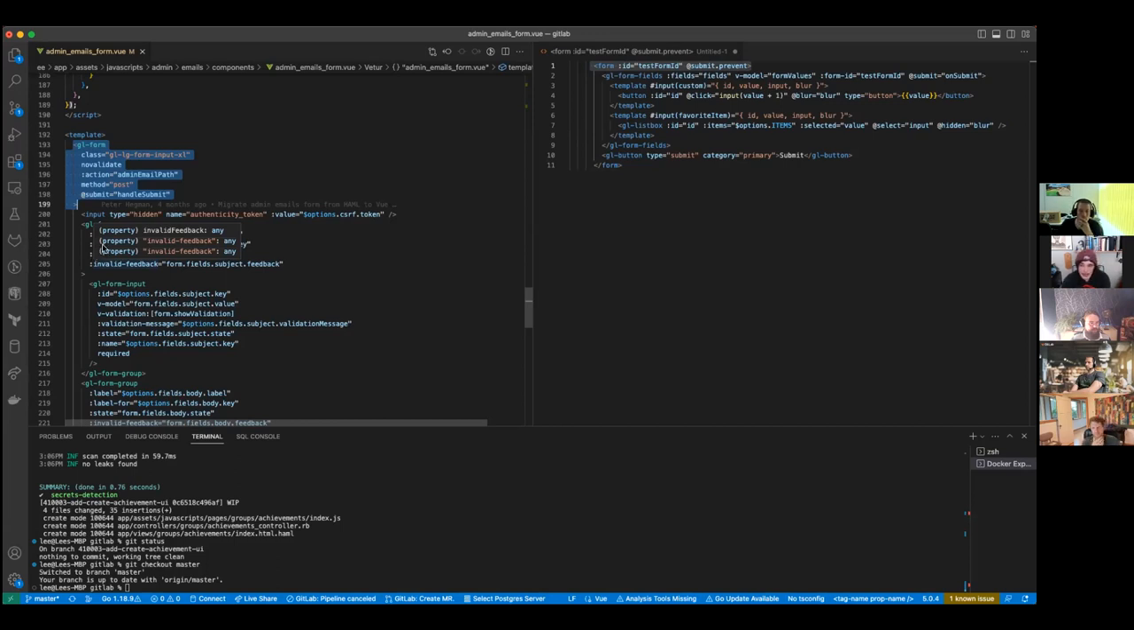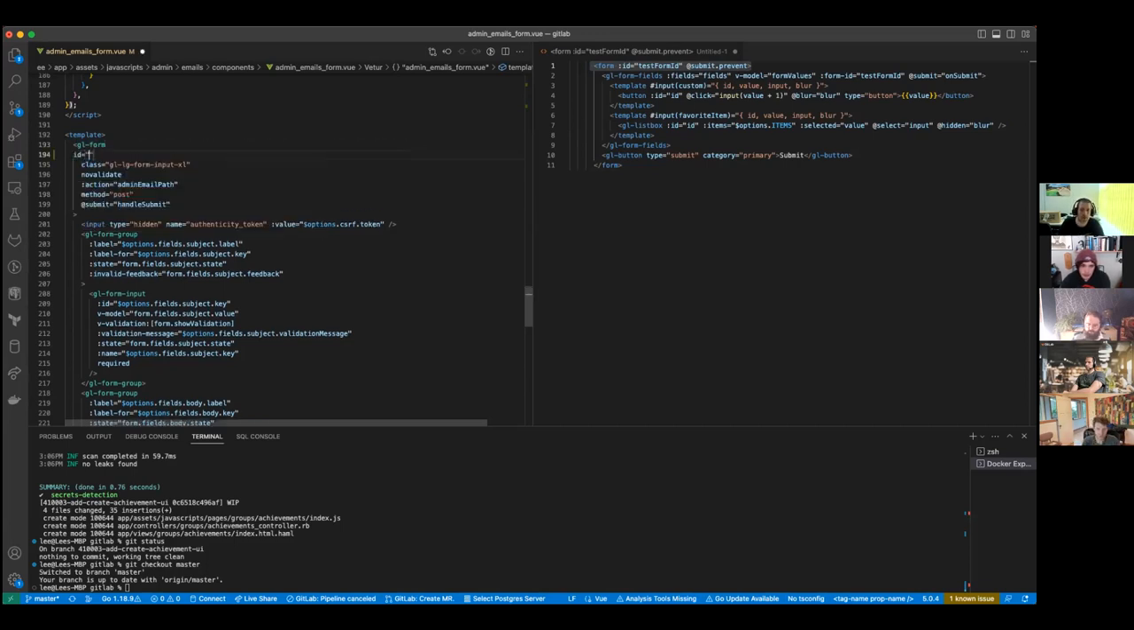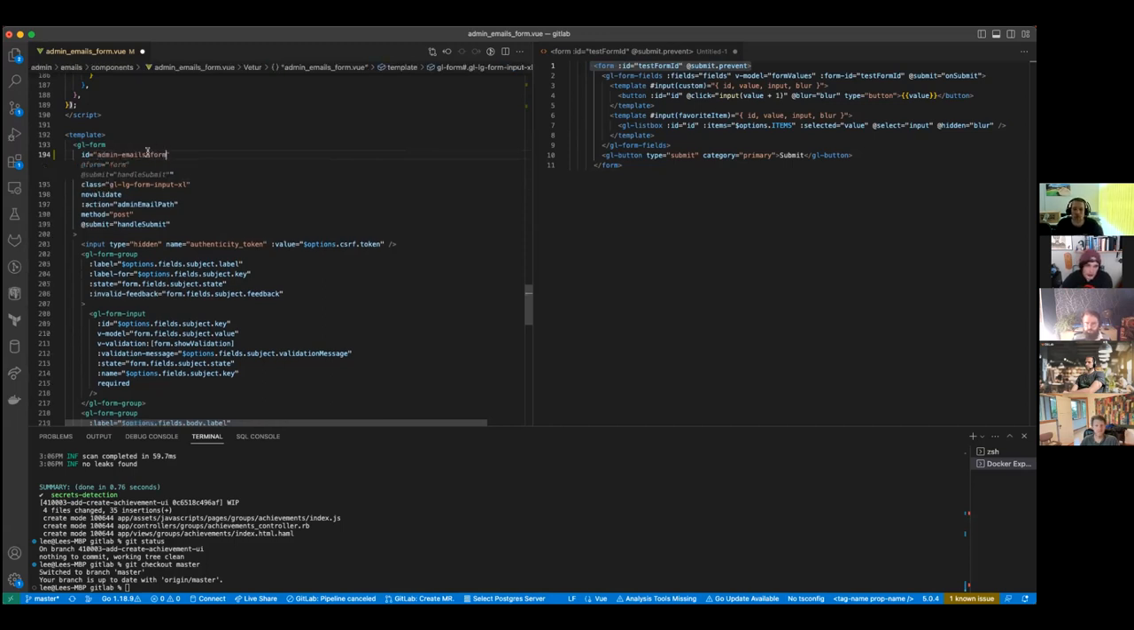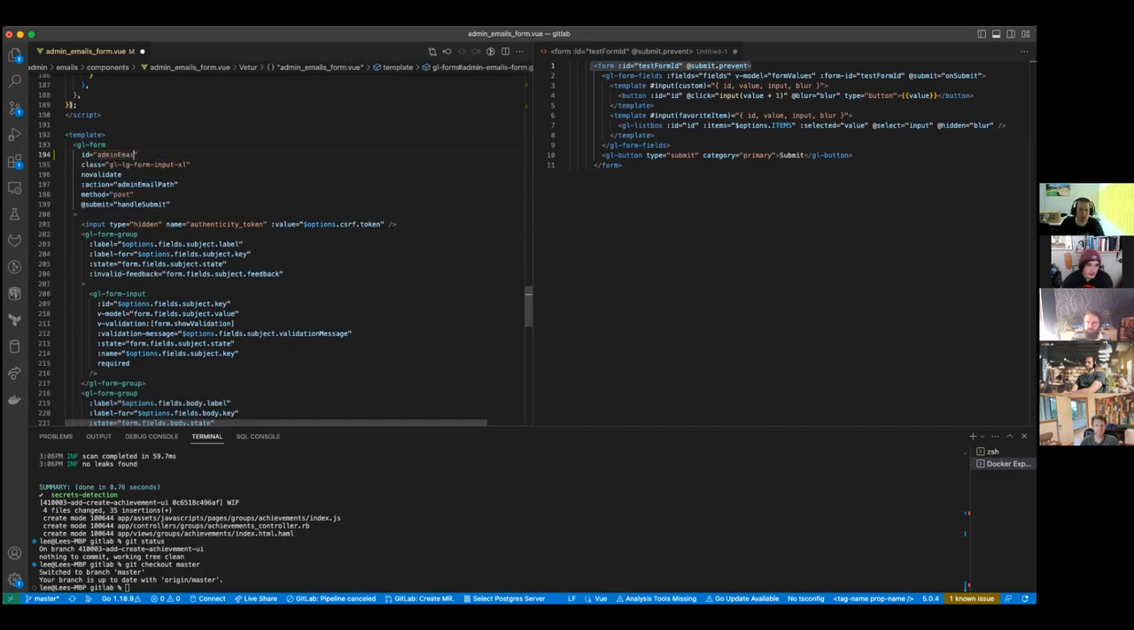So we want to give it an ID. We need to do that. That's the easiest small step to do. Guessing that's probably going to want to be one of the first props. I never quite know how to guess what. We could just call it admin emails form. Yeah. Should it be? No, it should be hyphenated. But yeah. Your test.